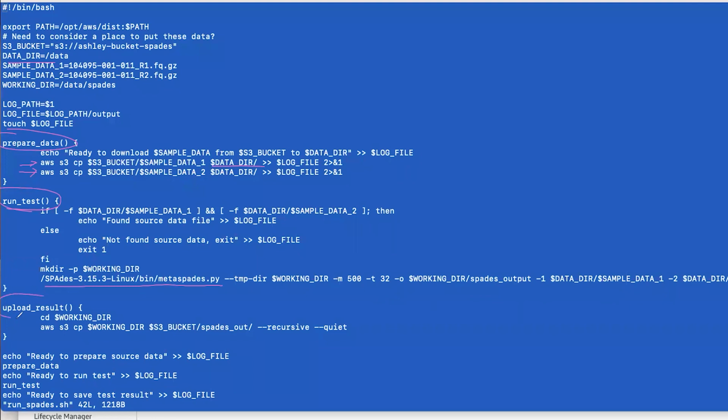And then once everything's done, you upload the results from this machine back to the S3. Right? We copy the data from the working directory, which is /data/spades, back to the S3 bucket. The reason we want to do that is because we want to copy all the results back into a safe location, and then we can shut down this VM, right? Because everything's been finished, there's no need to keep this VM running.